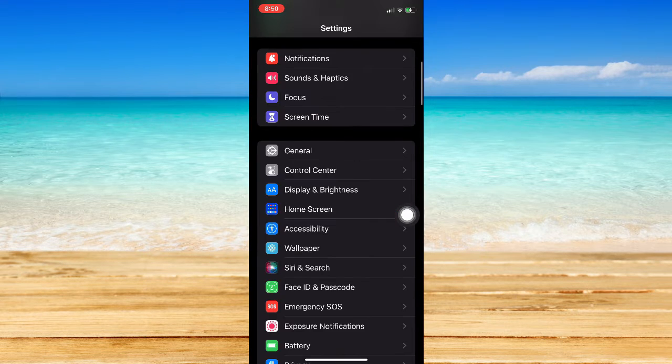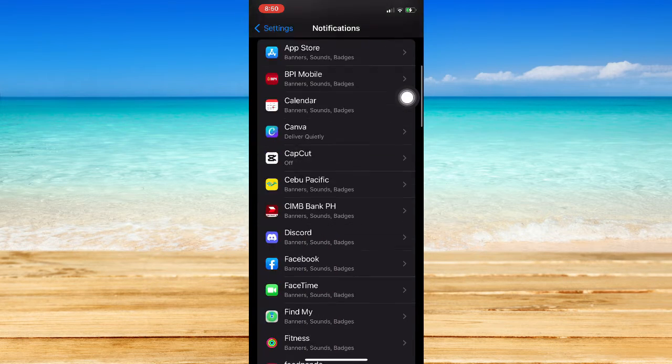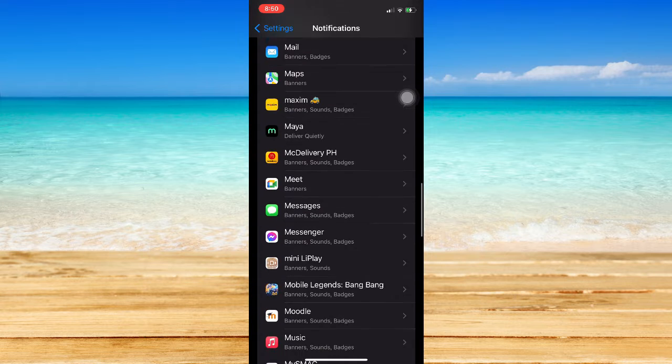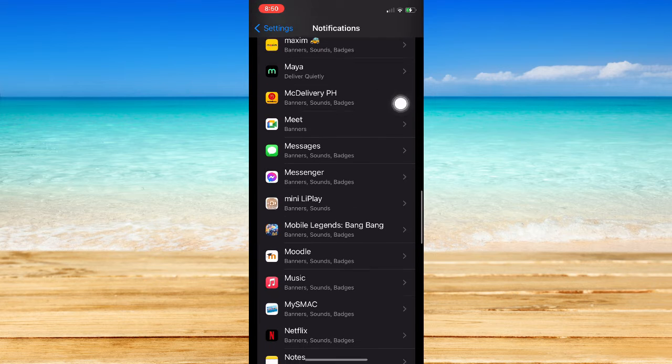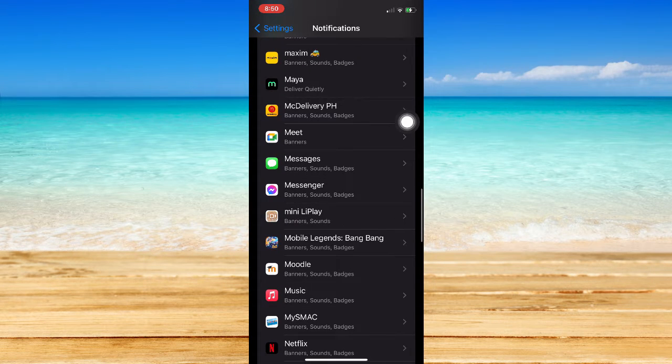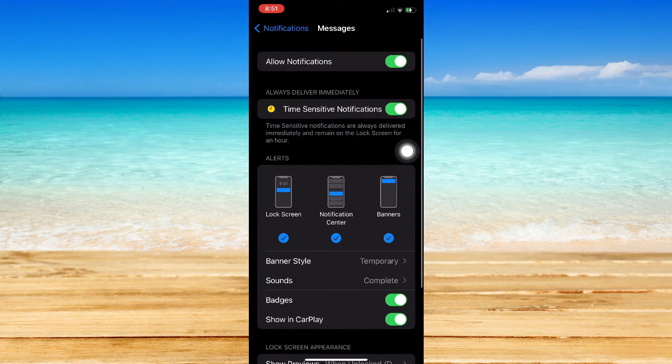And then, if it still doesn't work, what you're going to do is to go to settings and then go to notifications right here. And then scroll down and look for messages. This is in alphabetical order, so you don't have to worry about searching for messages because the order again is alphabetical. So click on messages and make sure to turn on allow notifications right here. So click on the toggle button found on the rightmost part and make sure that the toggle button is turned green and not gray.